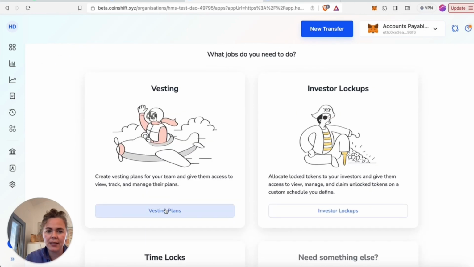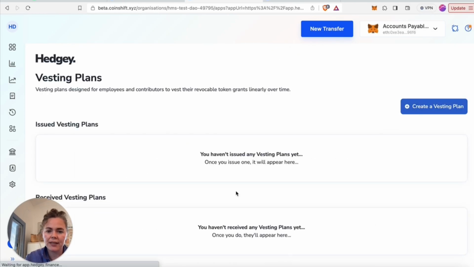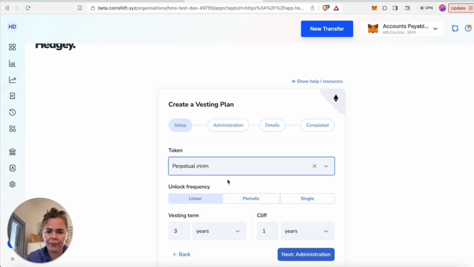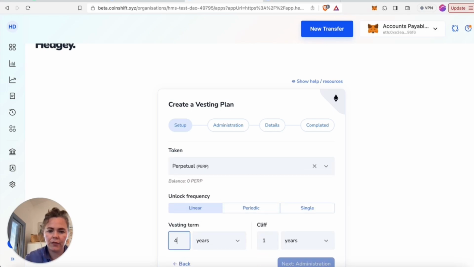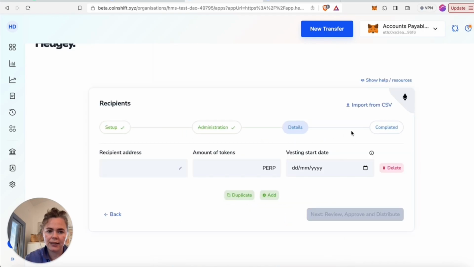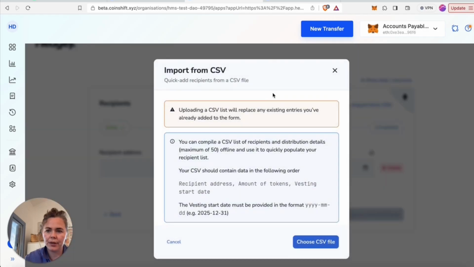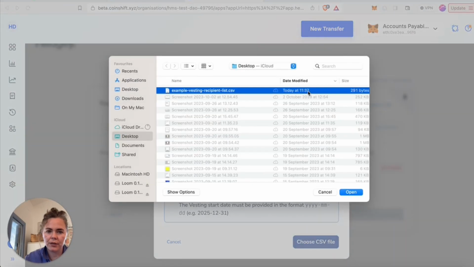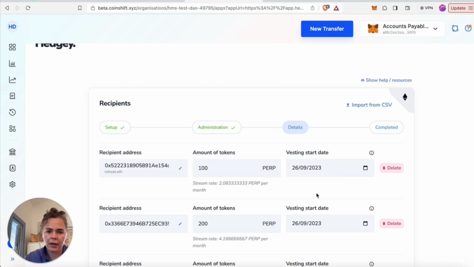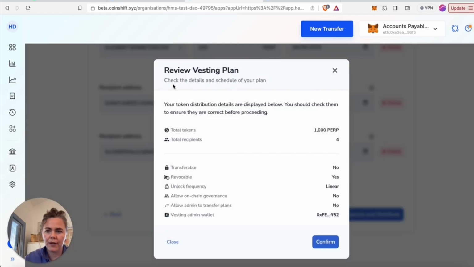So we click Vesting Plans, Create Vesting Plan, and then let's paste the token address. And let's put a vesting term of 4 years. Click Next. Click Next again. And now I'm going to import some token addresses. Choose a CSV file. Let's choose this. And now let's confirm the vesting plan.